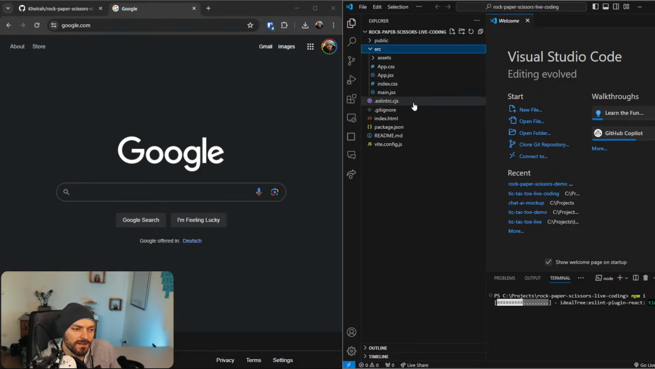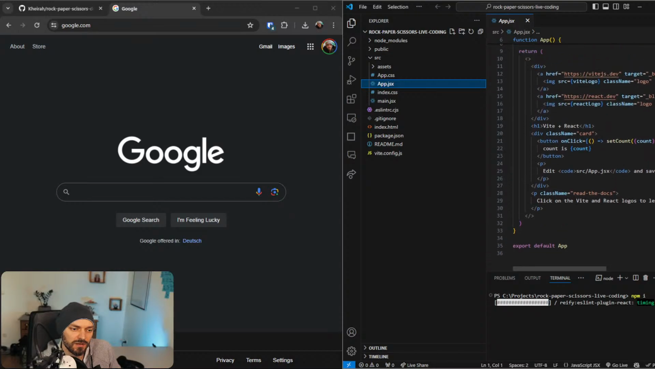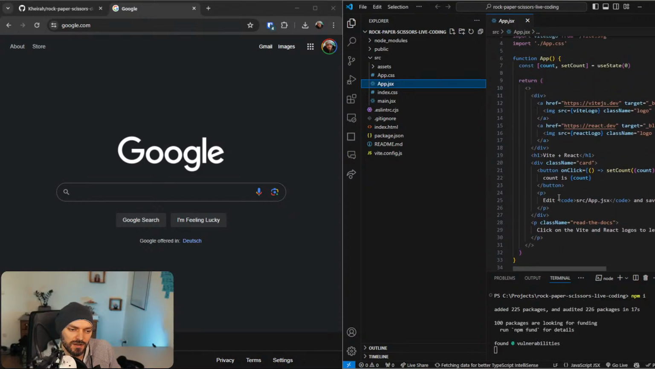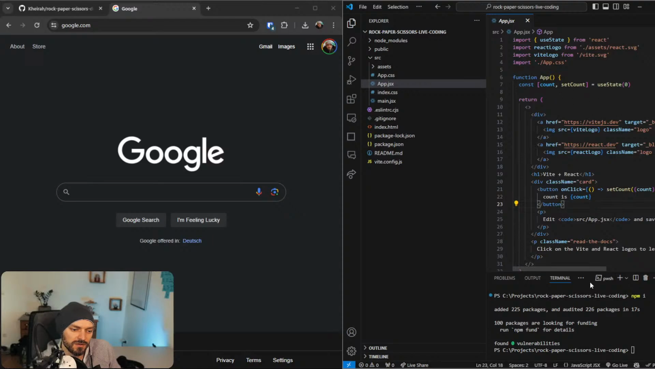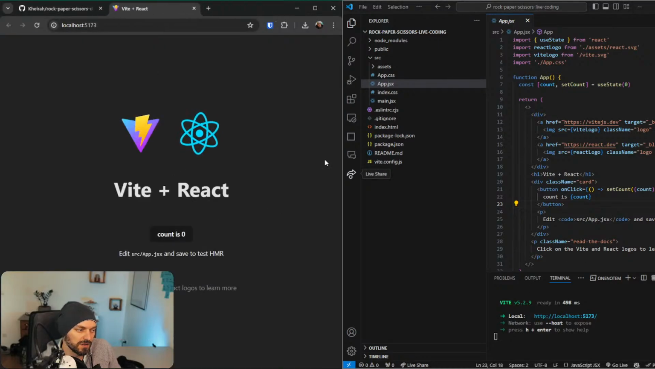And in the meantime, let's have a look. So there is something set up already, like this basic template that has some logos and a button with the simple counter state. We're not going to need any of that. But let's start up the app first. npm run dev, and then we'll see which of these things we can delete. Localhost. There we go. Click it. There it is. So that's our starting point for our rock, paper, scissors.